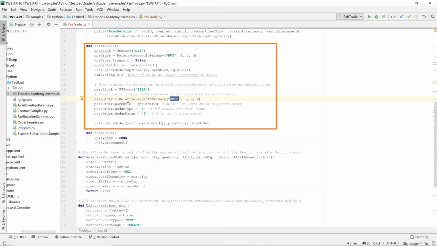Then we use the parent ID field, which is just the order ID we used up above to place the original order. This serves to link the two orders together. Then we have a hedge type field, which is P in this example, since it's a pair trade. There are other types of hedging orders available, for instance, a Forex hedging trade, which would have a different letter. And then finally, the hedging ratio, which is the ratio of the number of shares of PZZA to DPZ. Since the stock prices are approximately 5 to 1, I've chosen 5 in this example.